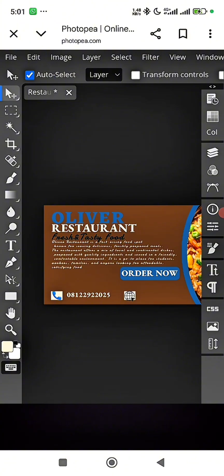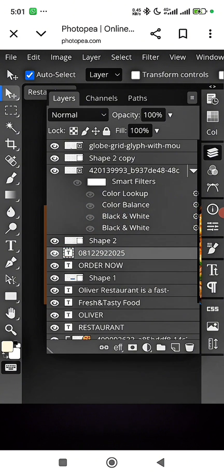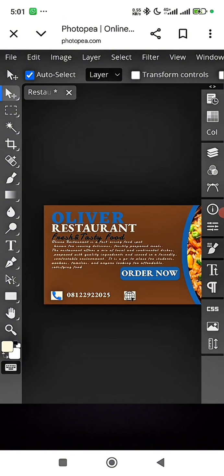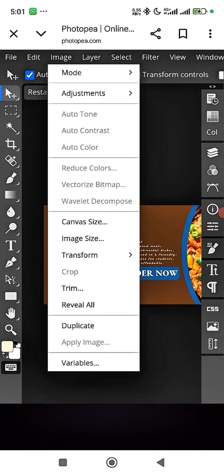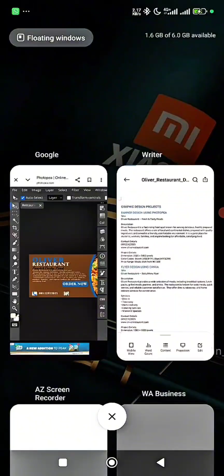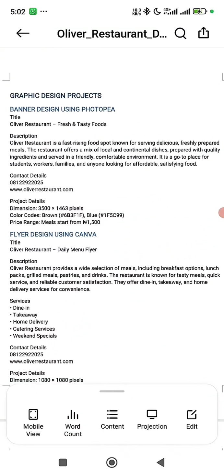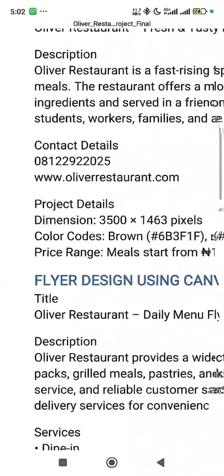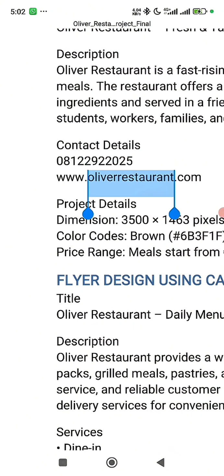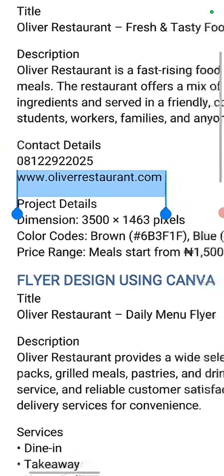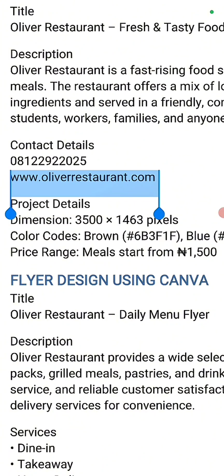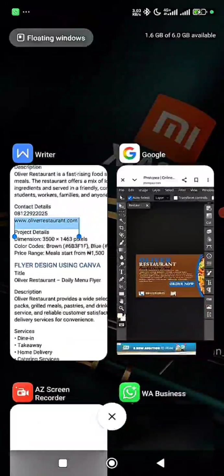So what I am going to do is keep resizing and making sure that it is okay. The next thing we'll do is bring in the website that the company gave us. Go here, we are going to copy it: Oliver Restaurant, www.oliverrestaurant.com. So copy it.